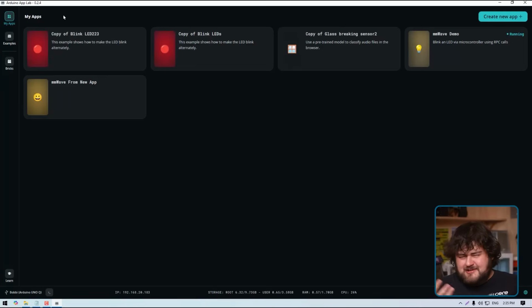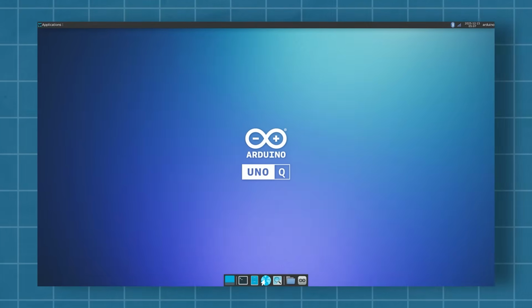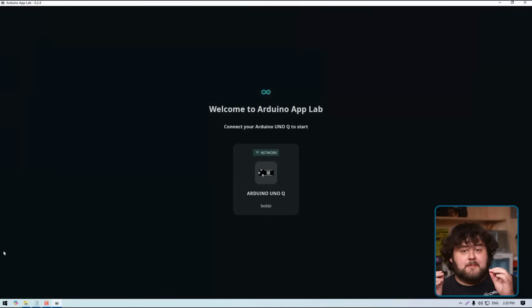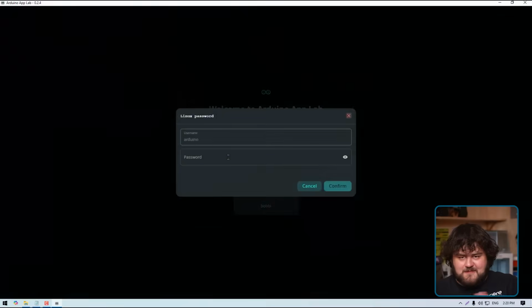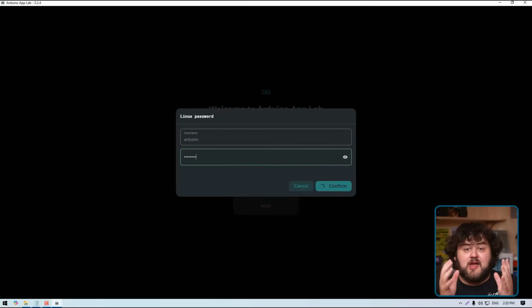But I mean, that's just a little bit of a testament to App Lab. It's a nice thing to use. The examples are good. There's also different ways to use App Lab. You can boot into the Linux environment on the Arduino itself, or you can install App Lab on your main computer and connect to your Q via USB or over your local network, like I'm doing here.